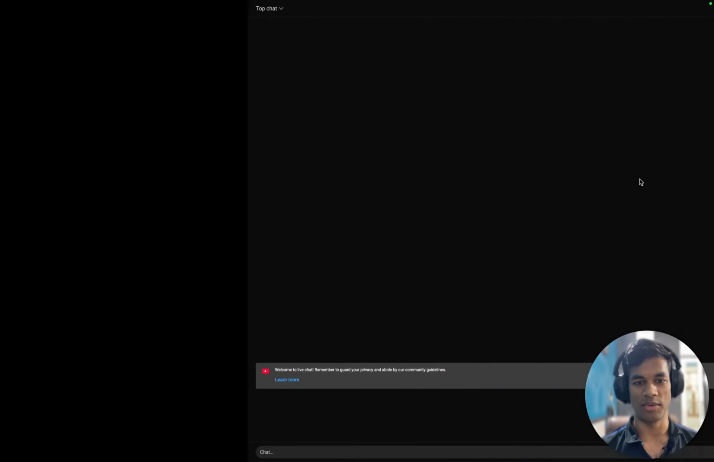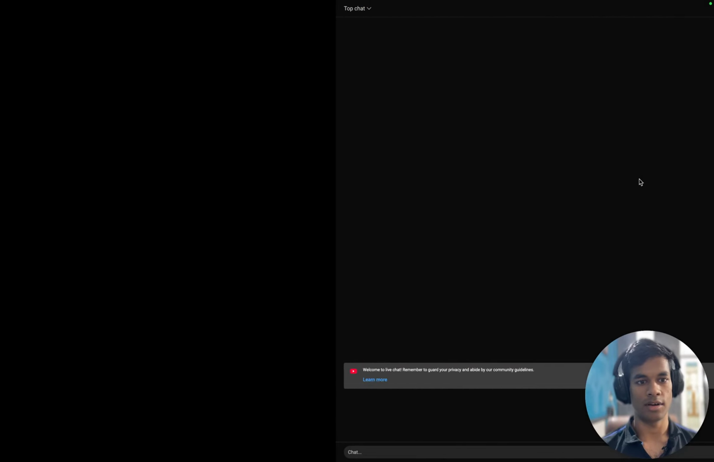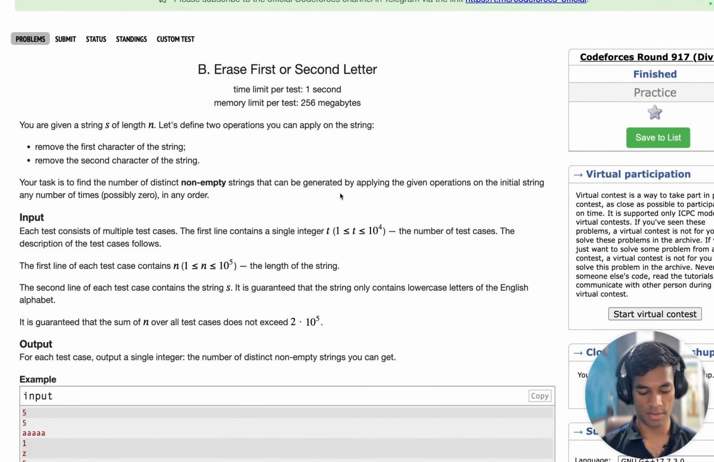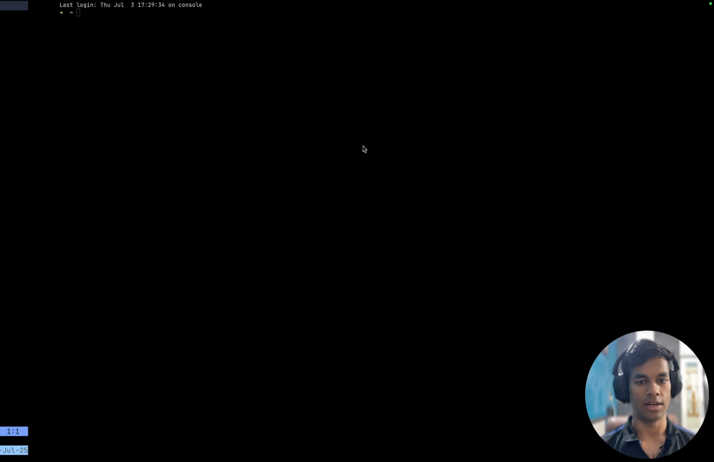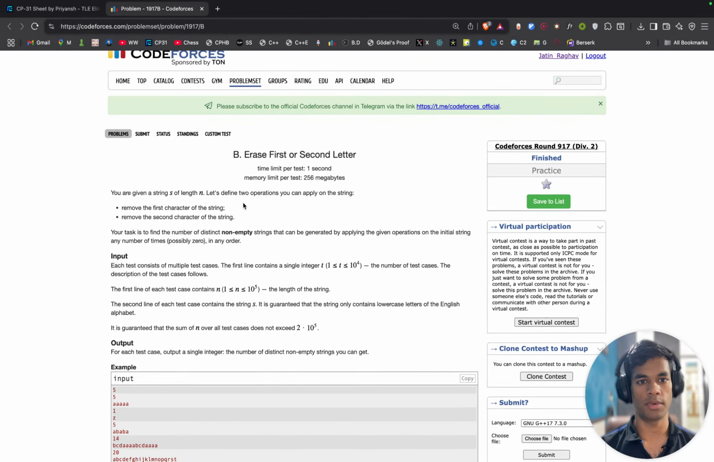There is some update. New M update plugin low LSP, and here also, go to the same folder here, and yes, B. Erase first or last letter. Okay, my bad. I was not showing anything. Now I think I am visible. Yeah, now things are visible. So yeah, 1100 level, and here is my terminal and stuff.